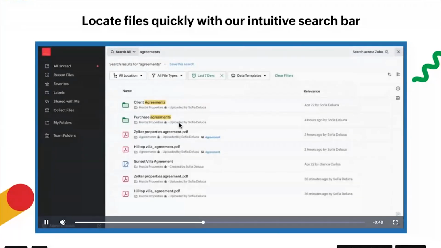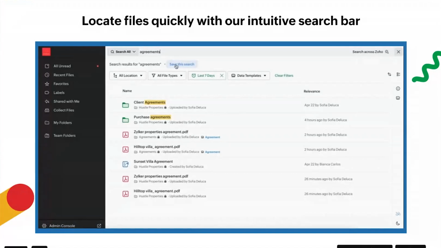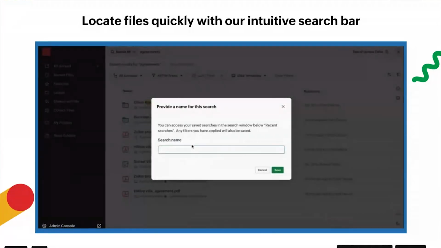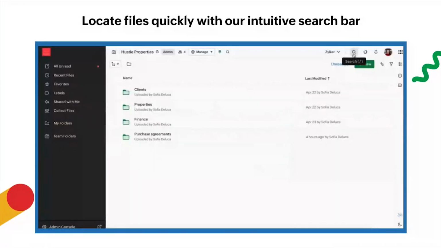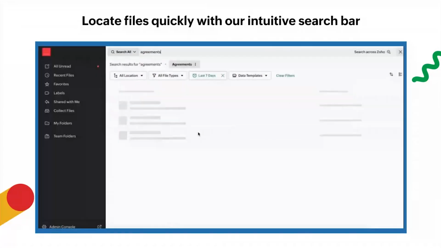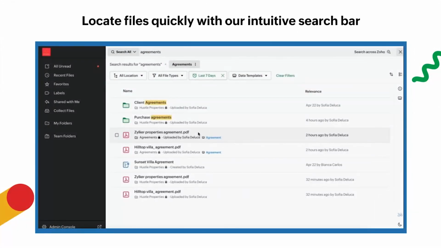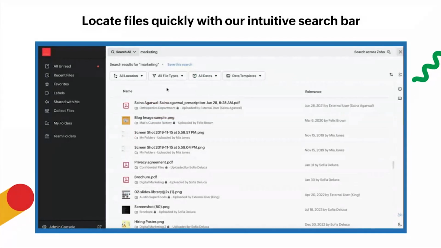Here I have fetched all the agreements that have been created in the past 7 days, and WorkDrive provides you an option to save your search with the applied filters as well. Simply provide your search a name and click on save. All your saved searches will be made available within the search UI. Simply access the required search and find the information you need in no time.